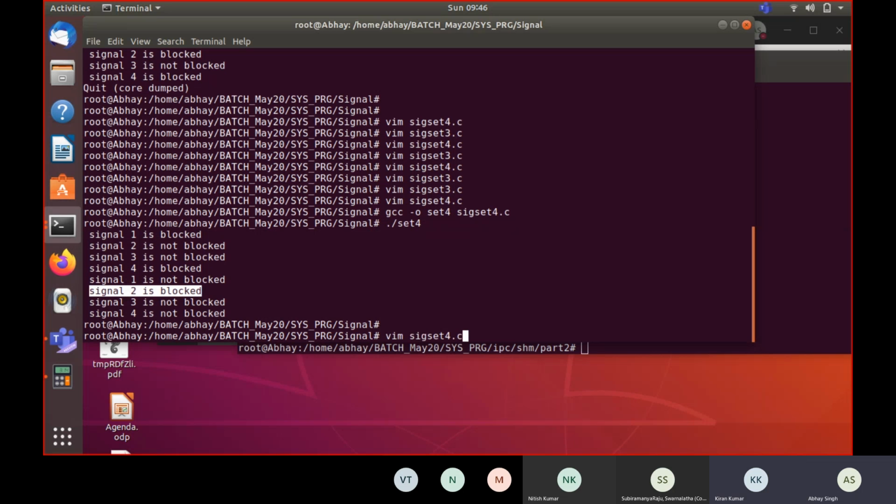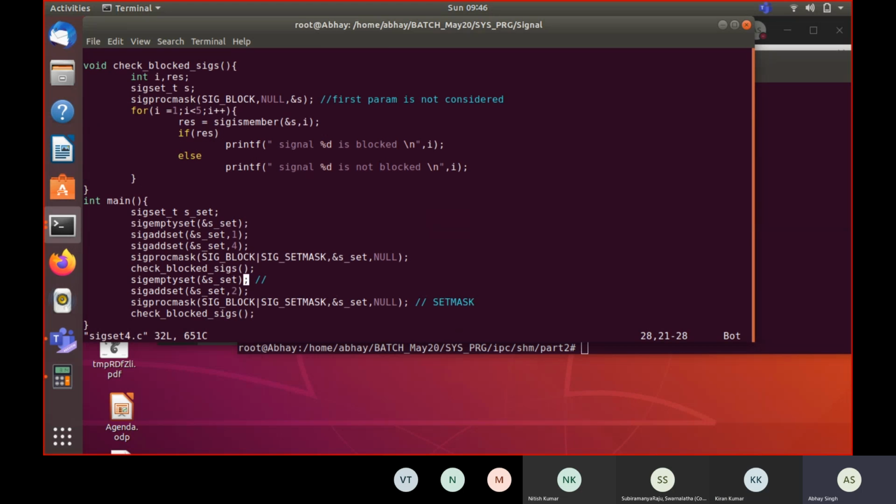Whereas the set mask will clear, is it? So here, set mask will clear the previous one. That's what you're saying, yes. Then the name is confusing, right? It should be clear, not set, right? Sig clear mask. Set mask is basically to clear the bits.